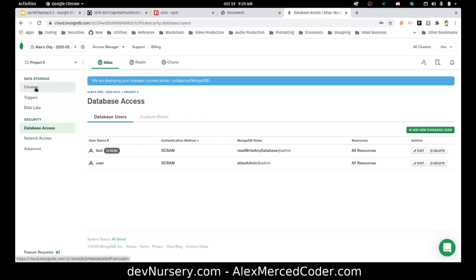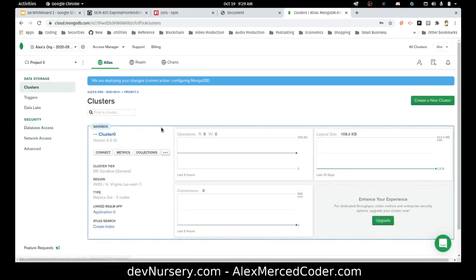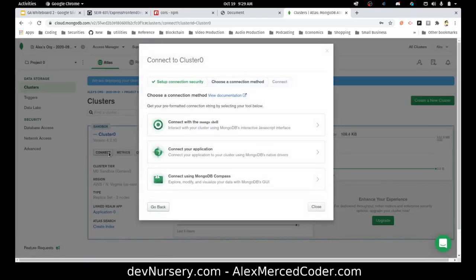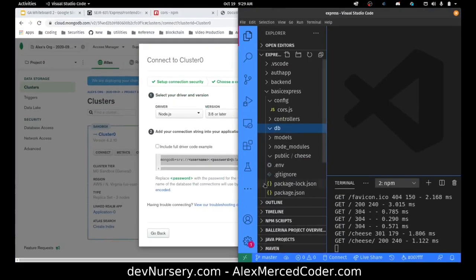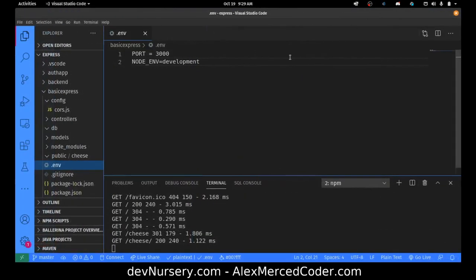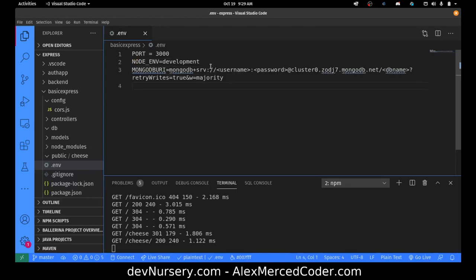So now I'm going to go back to my clusters, and I want to get my connection URL. So I click on connect, I click on connect your application. It's a Node.js application, so I just copy this URL here. And I'm going to go back to my .env and paste that URL in there. So we'll just call it MONGODB_URI equals, and there it is.